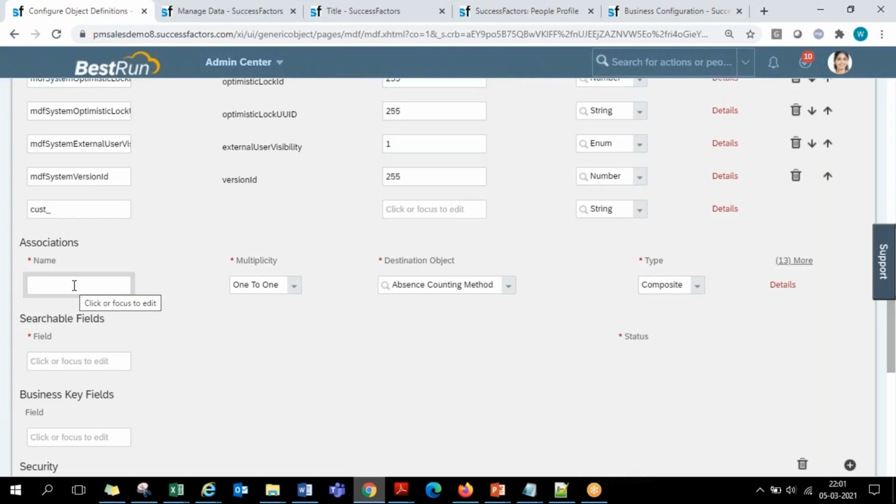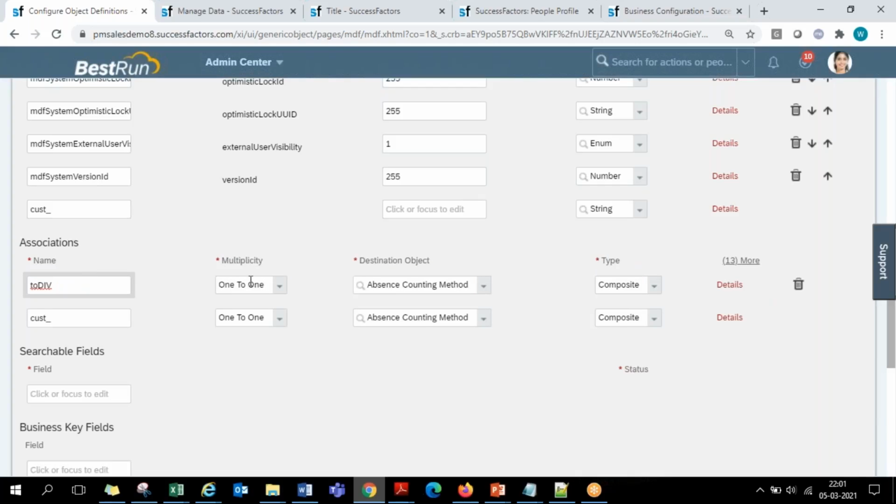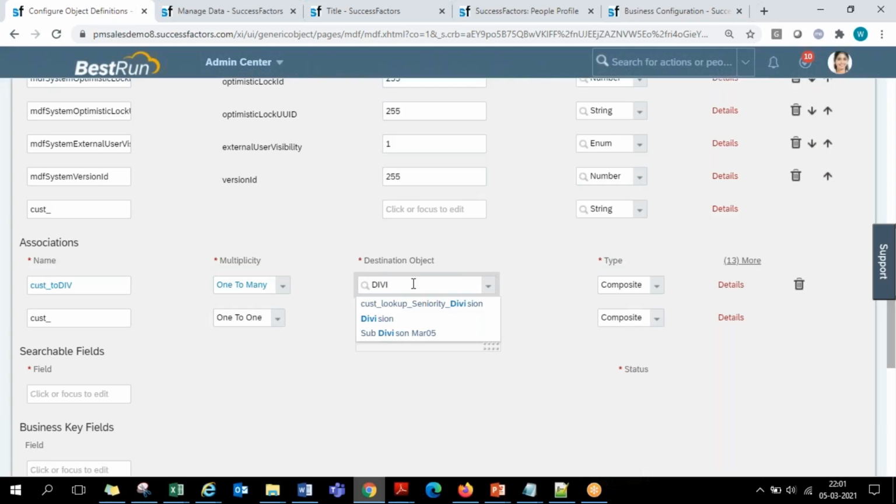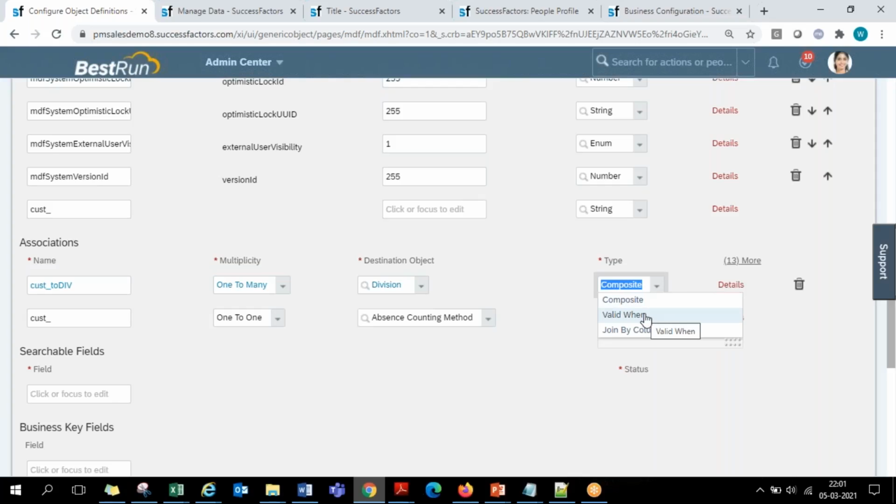That is, you can give a name to the association. So I'll give it as to div, something. To the division is what I'm trying to connect. Multiplicity: whenever we are maintaining any association, one to many only we should follow. Technical prerequisite. And destination object, what I want to connect with is the parent, division. So division is the standard object I'm trying to connect. And the type of association is valid when, obviously, division is a separate layer and subdivision is a separate layer. I'm trying to connect two different layers, so valid when as an association. These are what we are required to maintain.